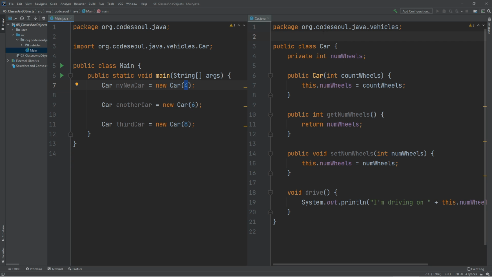So then in our car class, we have our constructor method here. We can access it in our main class because its access modifier is public, which means we can call the constructor from anywhere. We can create a car object from anywhere in any code. And we give it count wheels as 4. So based on what's happening in this constructor, num wheels gets set to 4. Okay. Questions about that so far? Cool. So now my new car has a property, num wheels, and that property's value is 4.